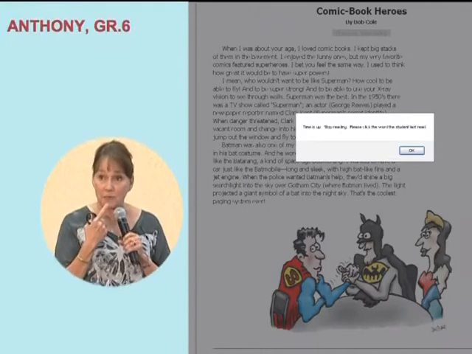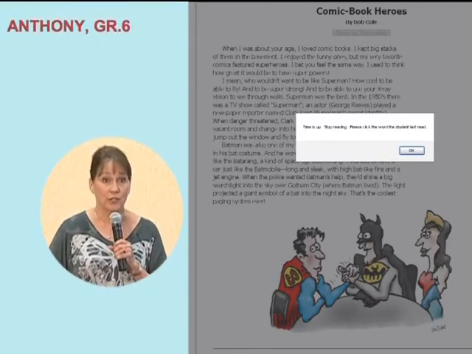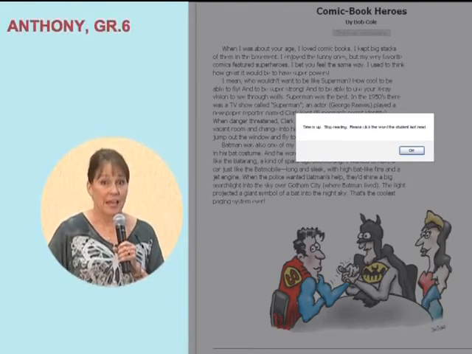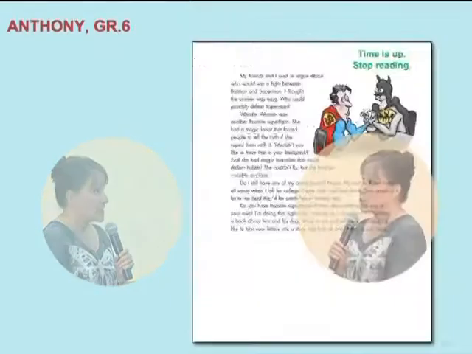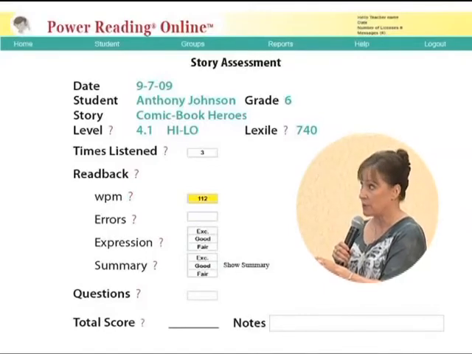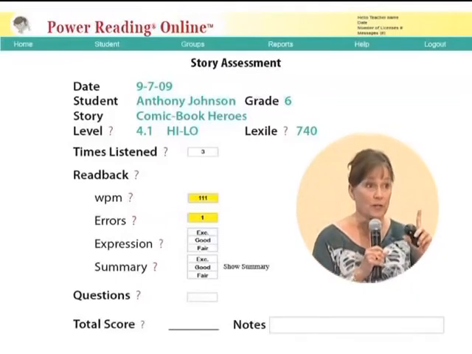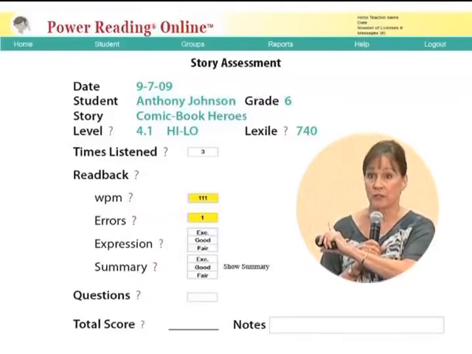As soon as that comes up on the screen, the teacher will click the last word that they read. As soon as she clicks that word, words per minute is calculated and put into the box on the report. I have been counting the errors while he's reading to me, and he had one error. So I need to put the number of errors in there.